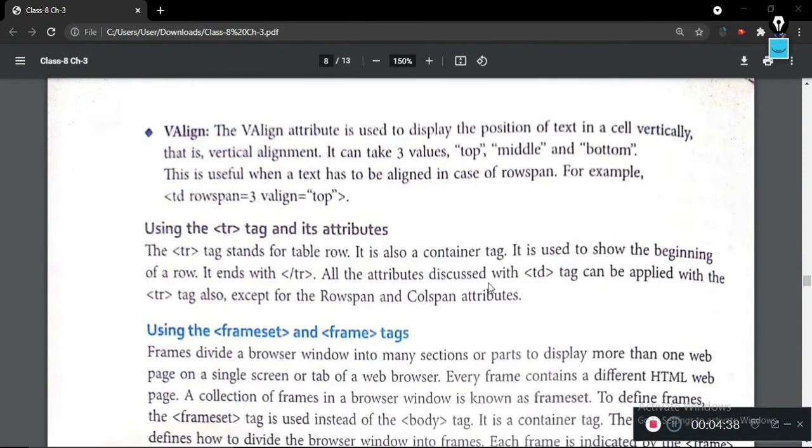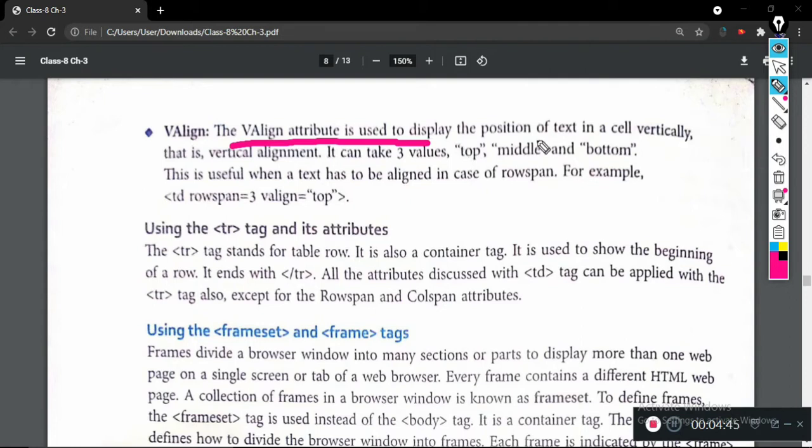So the next one is valign. The valign attribute is used to define the position of the text in a cell vertically. That means like this, up and down. This is vertical. It can take 3 values: top, middle, and bottom. That means it can be at top, it can be at middle, or it can be at bottom.